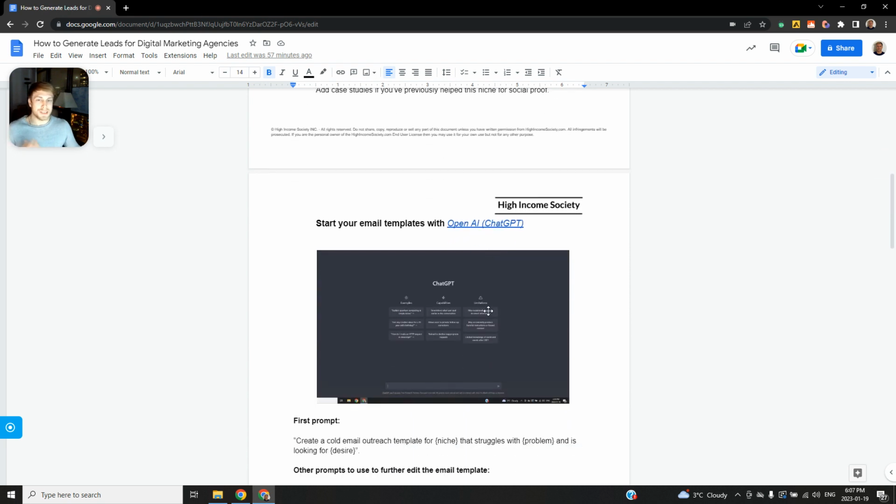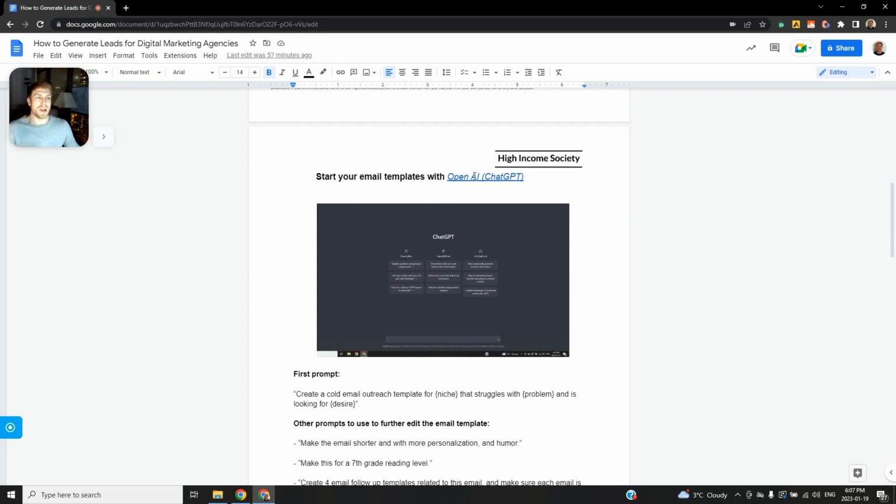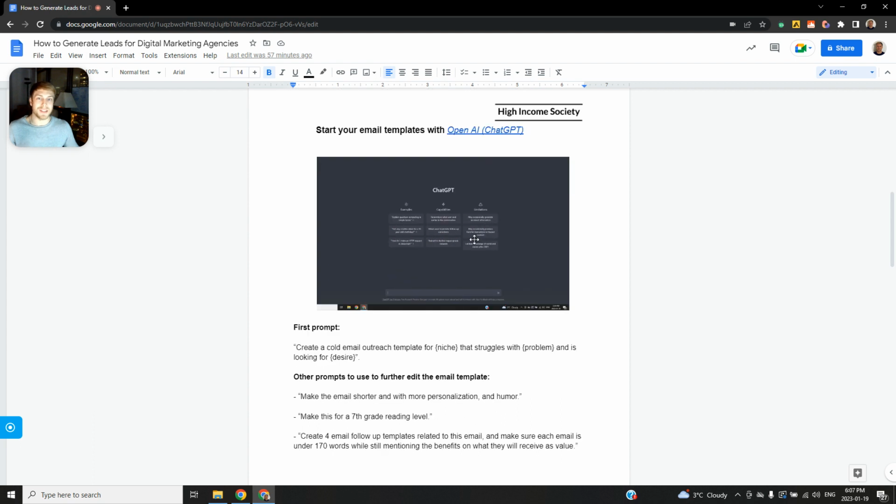Now, what we want to do, and this is the fun part, we want to start your email templates with OpenAI or ChatGPT. Okay, this is what I've been testing and it seems to be going pretty well. Okay, so what you want to do is give it some prompts that are going to spit back out a good email template that you can start to tweak.